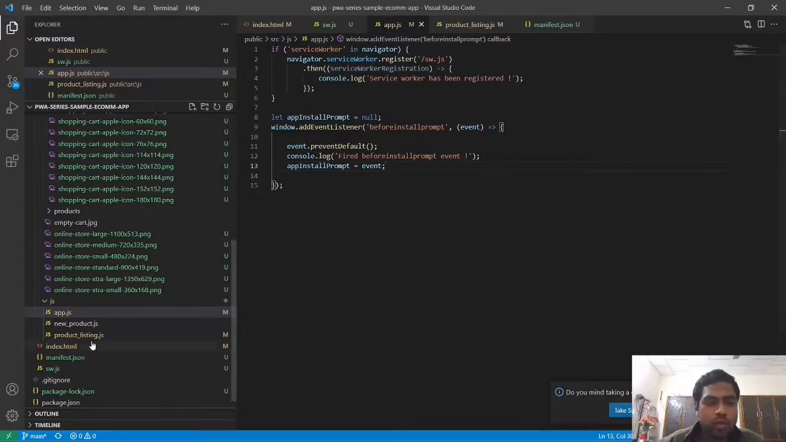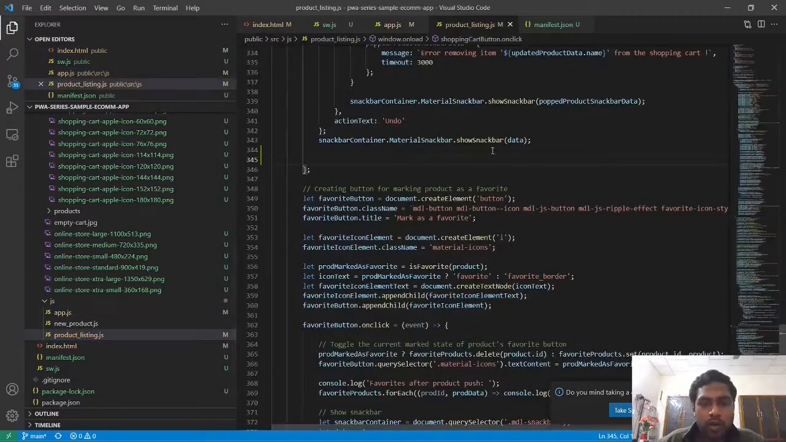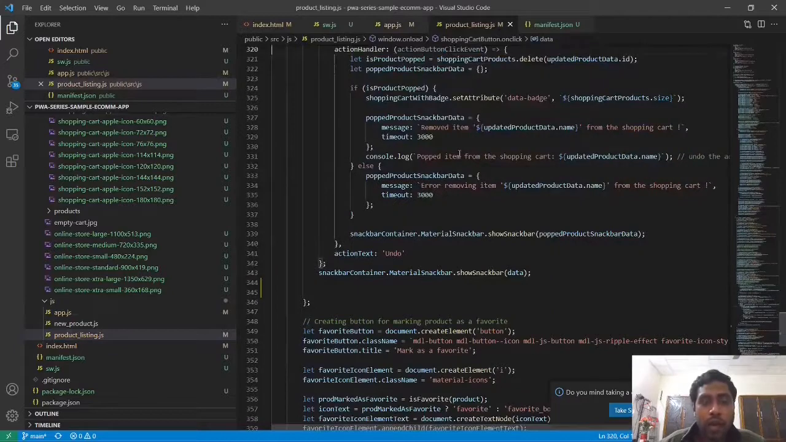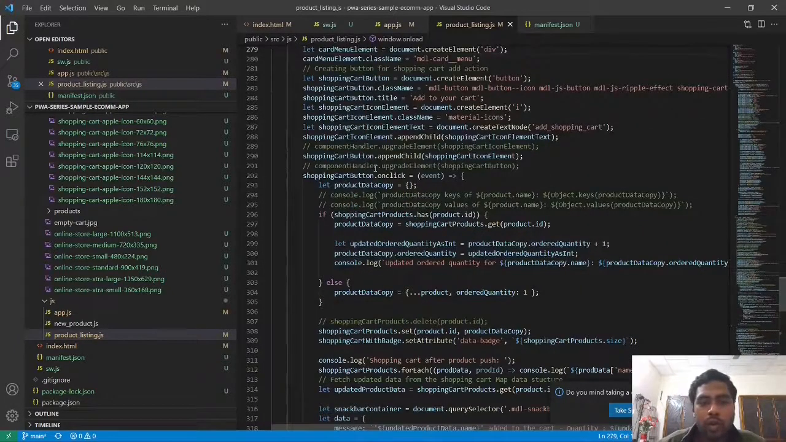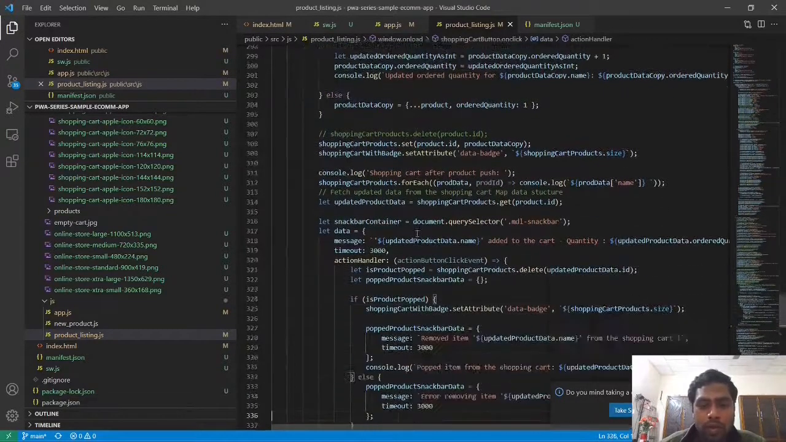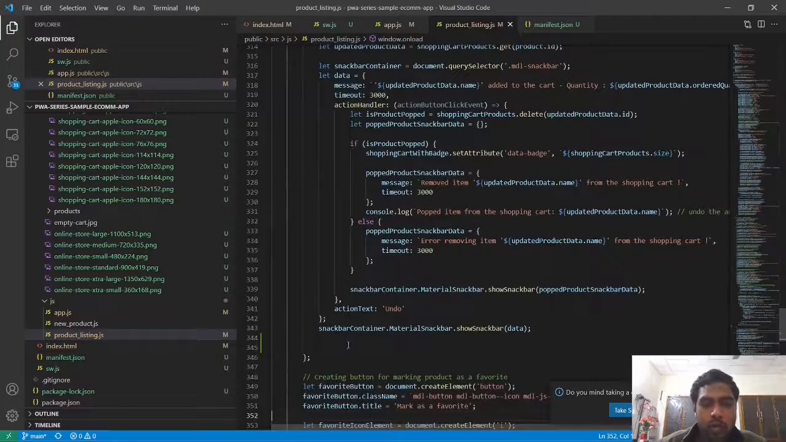So let's go to productListing. In the product listing, we need to go to the handler for that shopping cart icon. So here we are, shoppingCartButton.onClick. That is the handler for adding the item to the shopping cart. So we'll just add it at the bottom. We'll just come down here and add the logic to prompt the user to install the PWA.